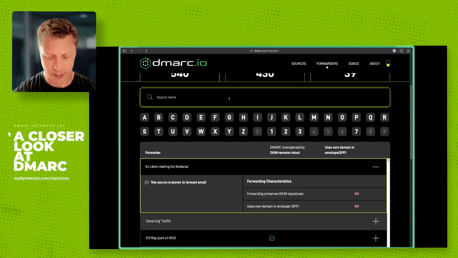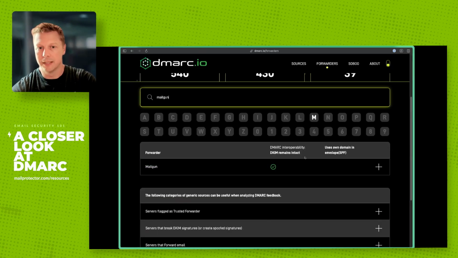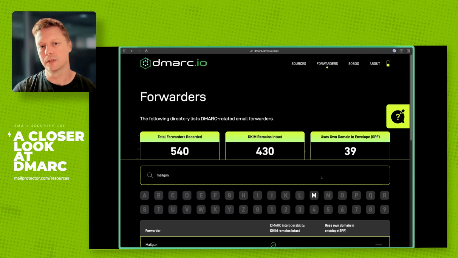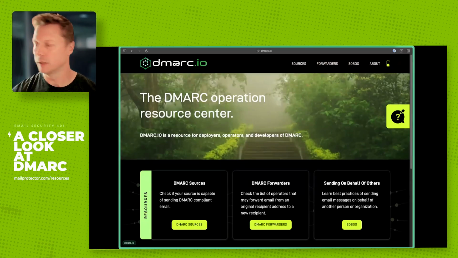Very commonly, Mailgun, I think, is a common forwarder. So it'll show you here that DMARC and DKIM remains intact when Mailgun forwarding is used. And again, if we expand that, it does give you some quick links to knowledge-based articles to make sure that the forwarding process of something like Mailgun is accounted for in those DMARC behaviors. So keep this one also in mind. DMARC.io is a great resource when you're stuck looking at those DMARC reports and trying to figure out what you're supposed to do next.